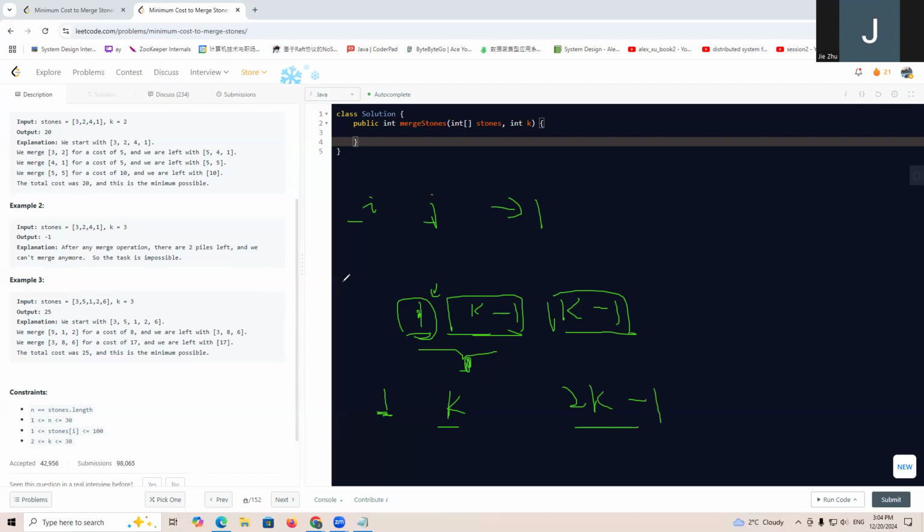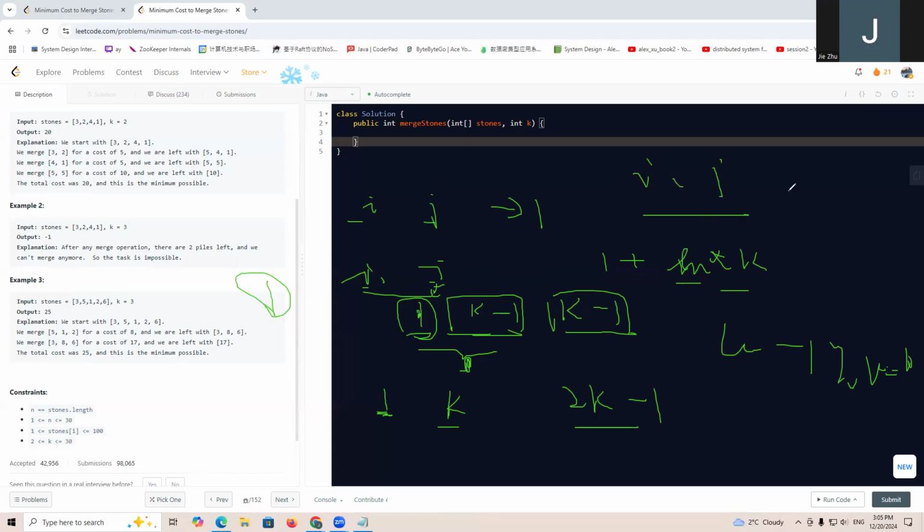So in order for the range i to j to be merged into one pile, with the initial one, the length of the range should be something like 1 plus m multiplied by k. That means the length minus 1 should be divisible by k, so (length minus 1) mod k equals 0. So that is the first question: how can any range i to j be merged into one pile?